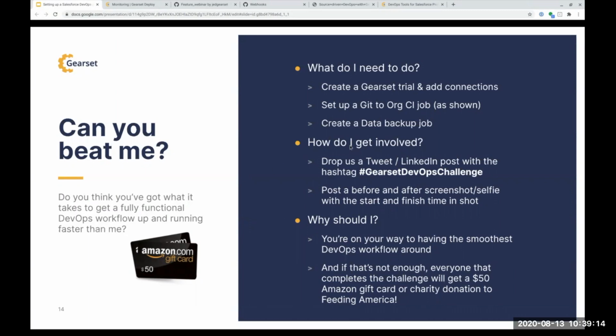So if you want to take part in the challenge of trying to beat me, all you need to do is go over to Gearset and create a trial. You need to add your org connections. You need to set up a Git to org CI job. You can follow this source-driven branch. We'll send you that via email, or you can message us about it. And you can also create a data backup job.